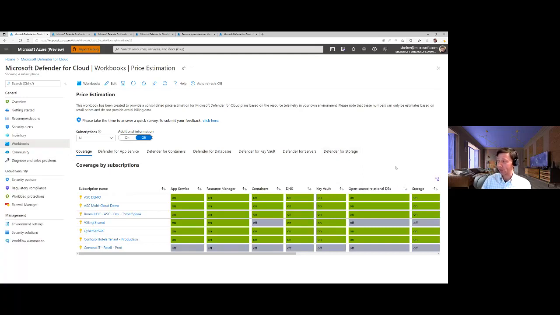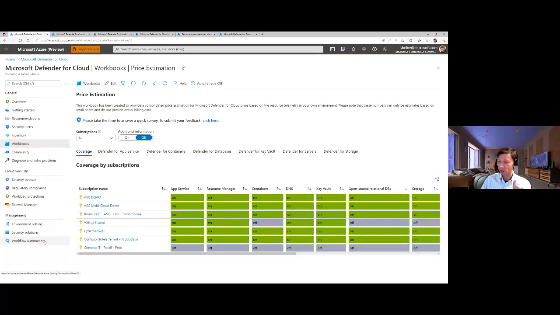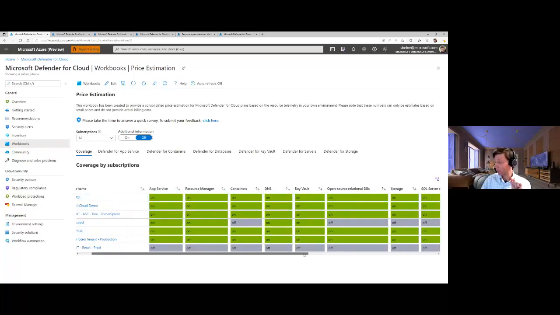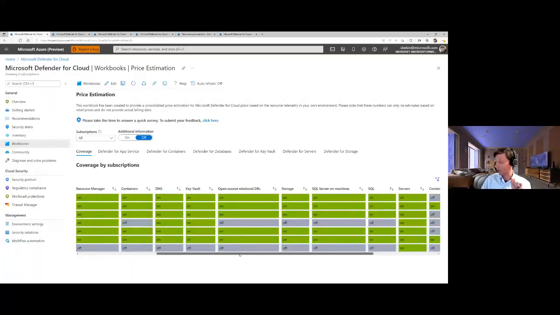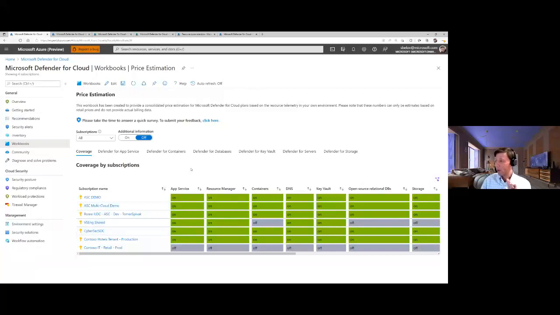We aggregated all these different Defender price estimation workbooks into a single one, and now it's available for all customers. First of all, you can see the coverage across all the subscriptions your account currently has access to, and see which Defender plans you have enabled, whether it's Defender for App Services, Defender for DNS, and so on and so forth, across all the subscriptions. I think this is very handy, because instead of clicking between environment settings, you can see all this configuration in one place.